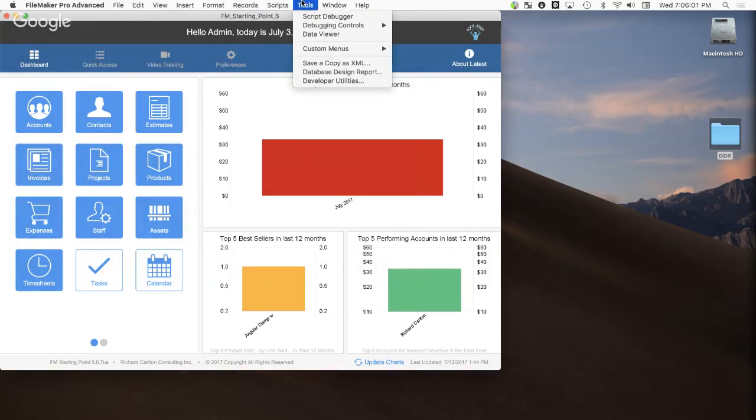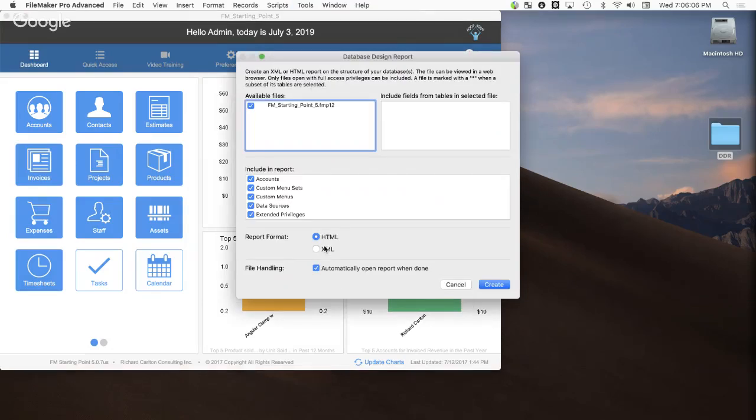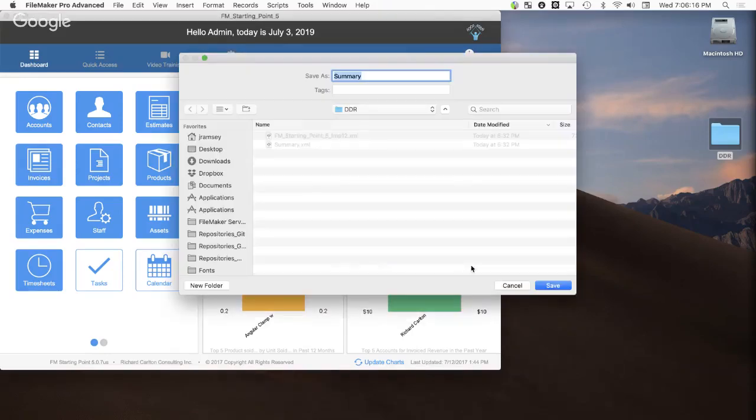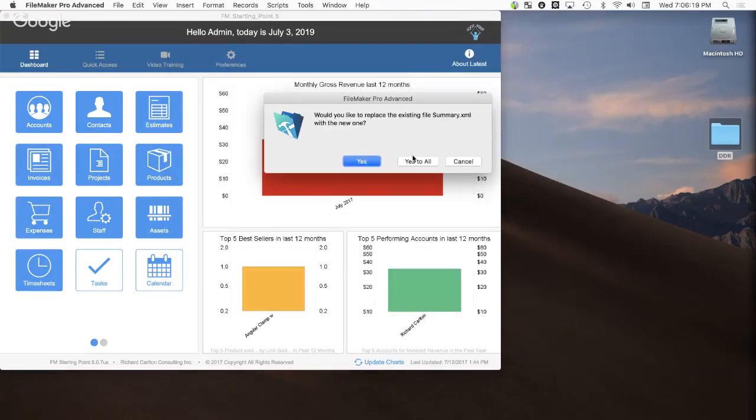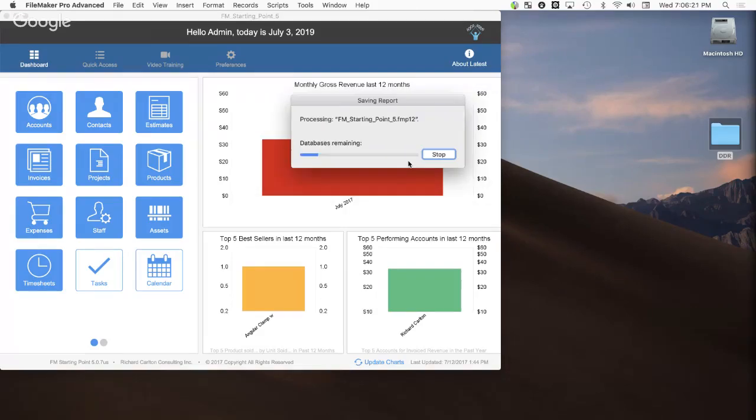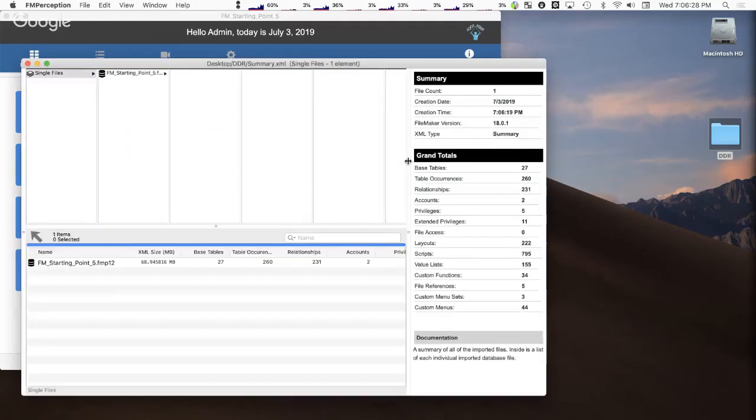Or, when you're doing an export of a DDR, I can go here and choose XML, and you can leave on this checkbox that's normally really obnoxious when you're doing an XML export. So I can just say, create the DDR to that folder, replace all the stuff. Done. It's not only exported the DDR, but now it's been opened in FMPerception. That's all that FMPerception needed to get started.